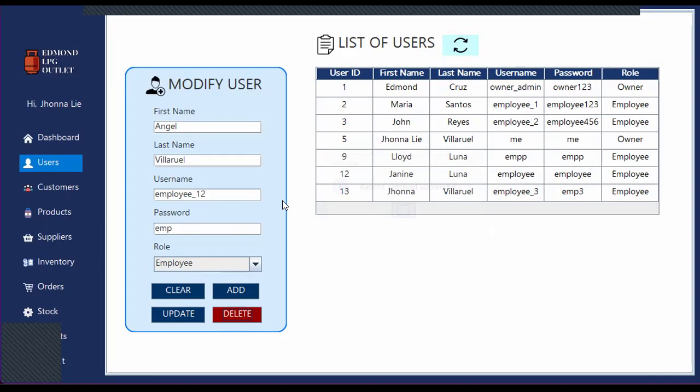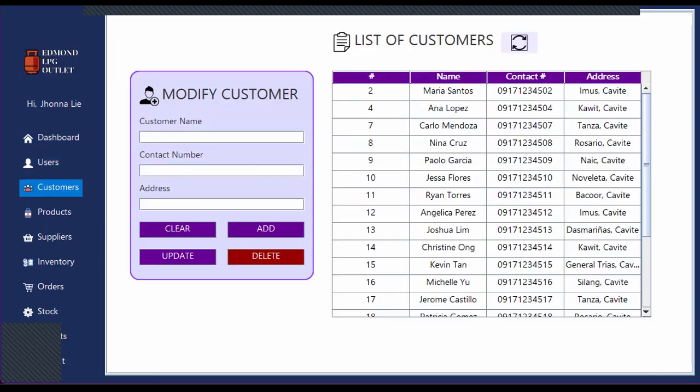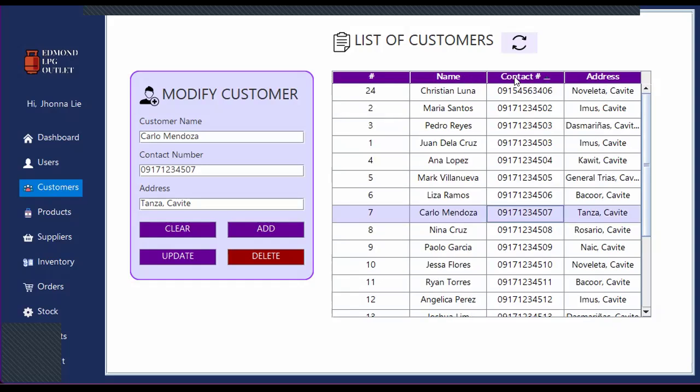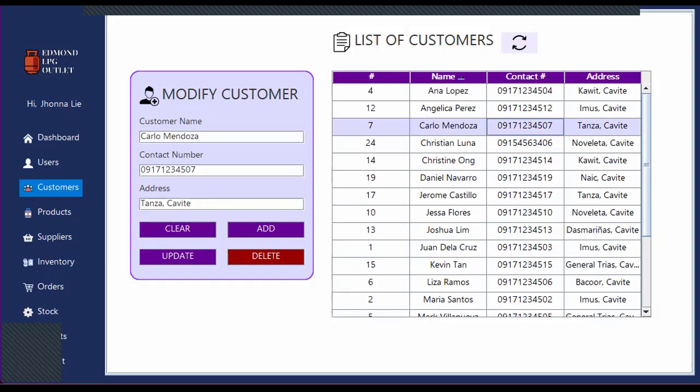Archived successfully. Okay, so next is the customers module where we manage customer records. It stores information such as name, contact number, and address. And similar to the users module, we can also add, update, and archive customers. So it is just the same functionality as with the user.